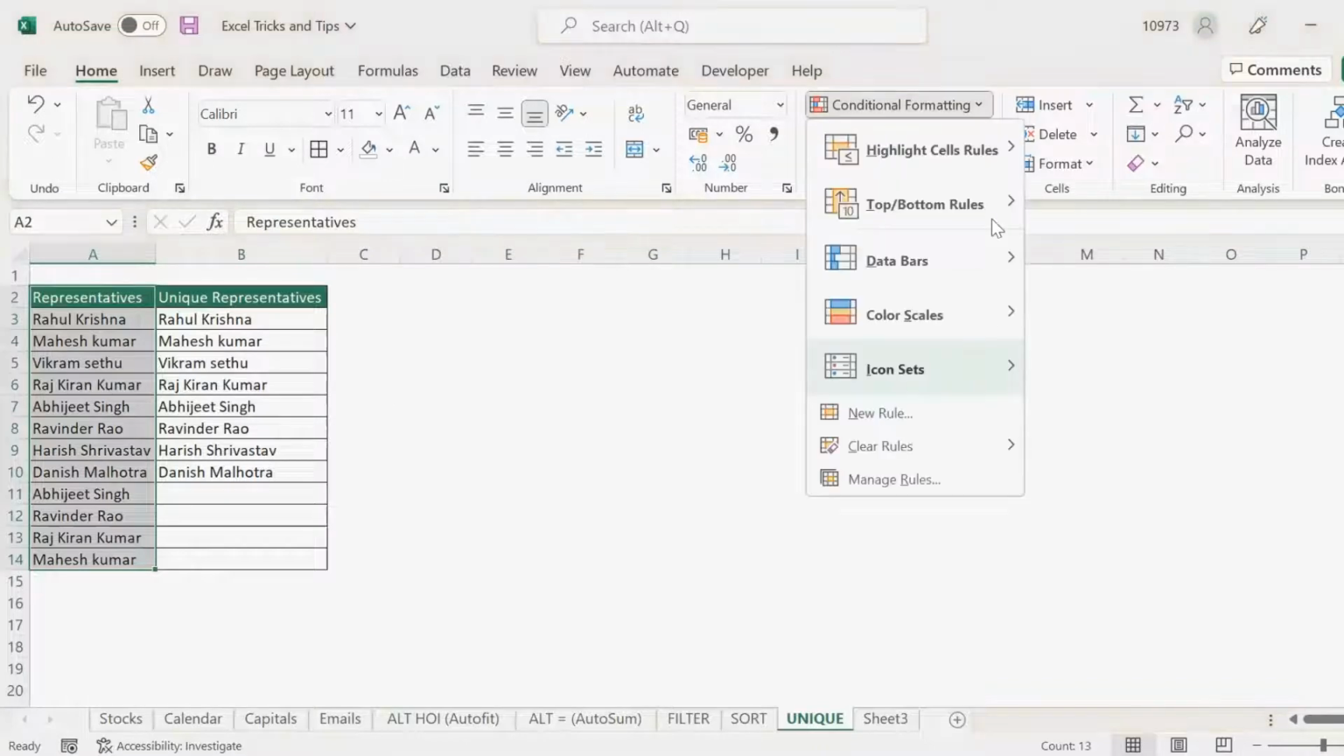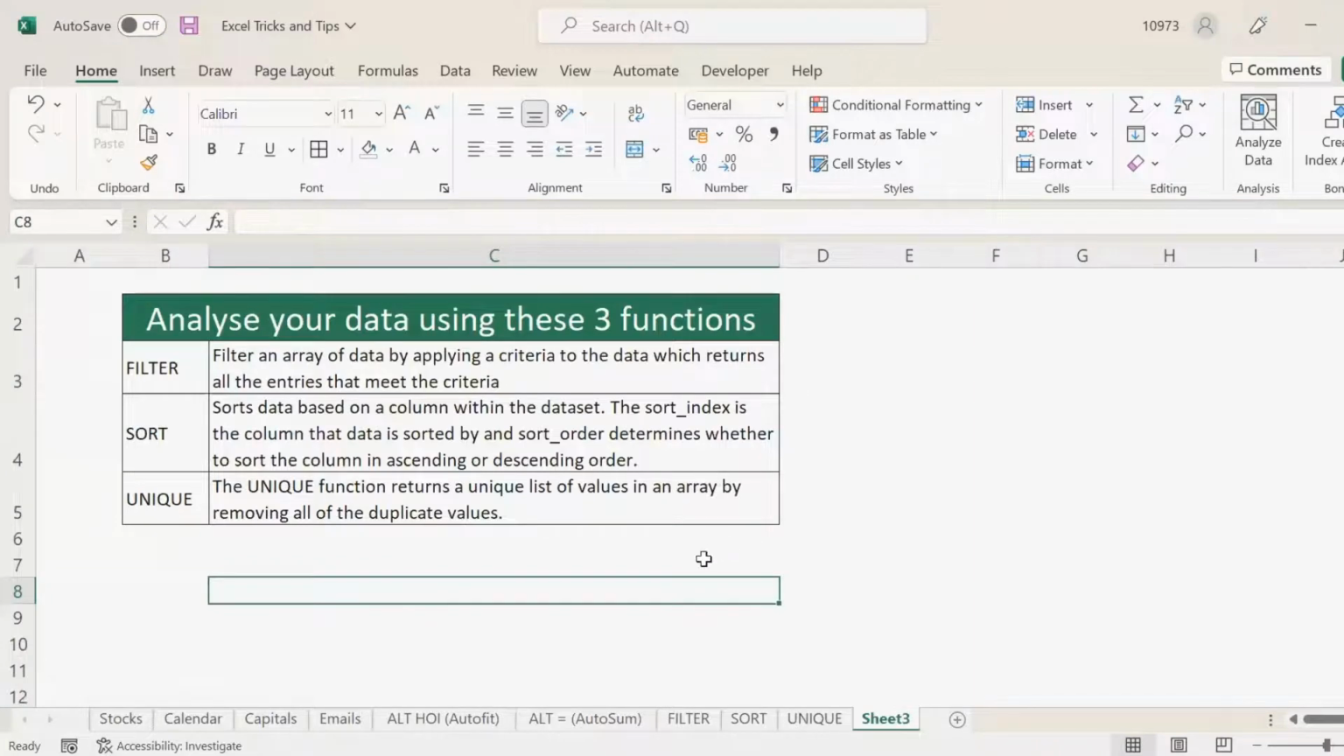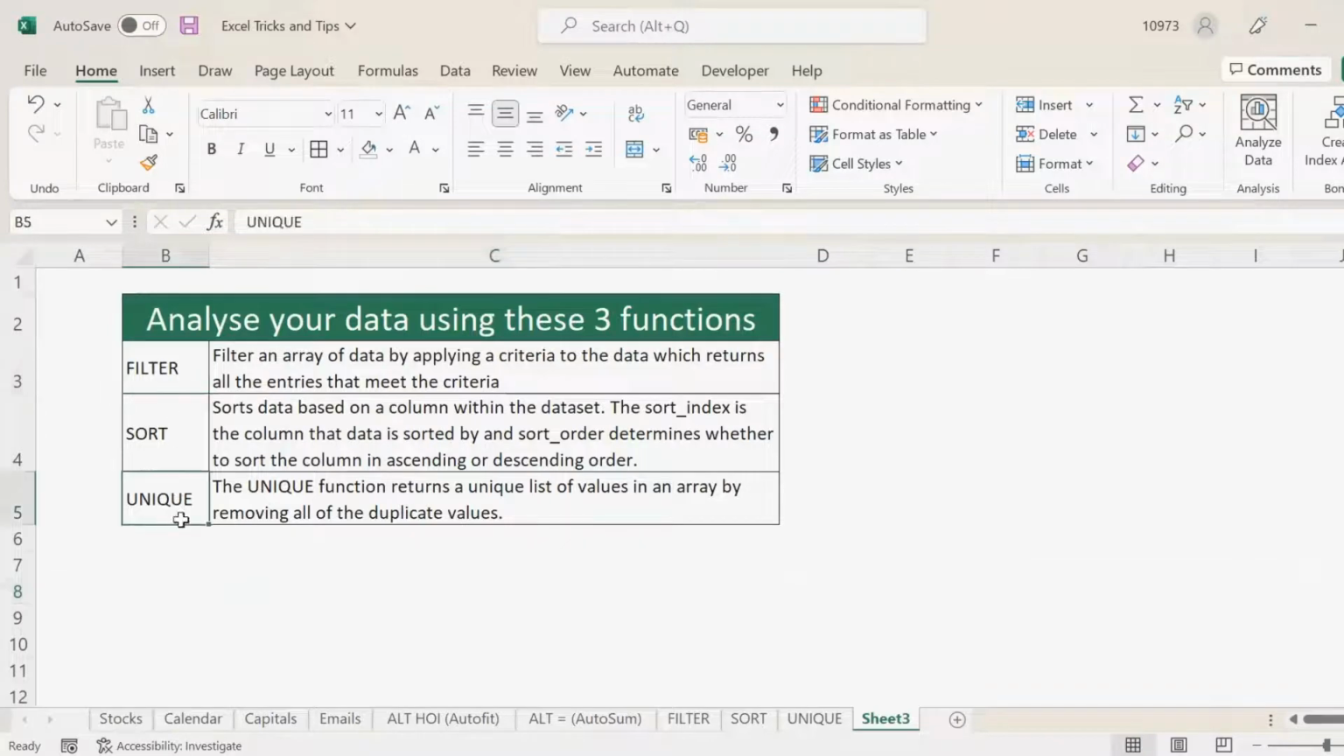So let us apply the conditional formatting. Here you can see Excel has removed all the duplicate values which are in red, and it has given me only the unique values, right? So you can use this unique function to get the unique values. So these are the three functions in Excel which you can use to analyze your data. So filter, sort, and unique.